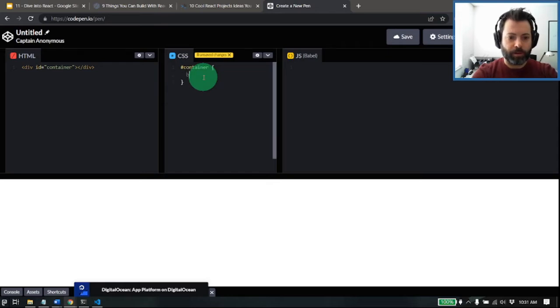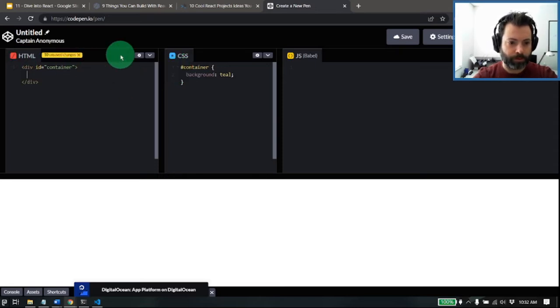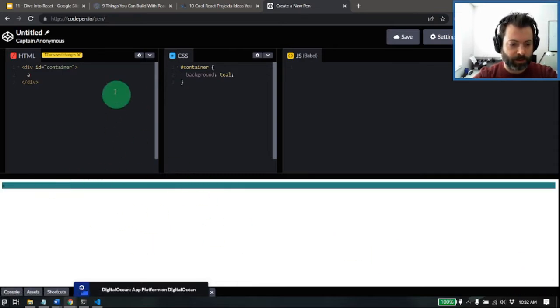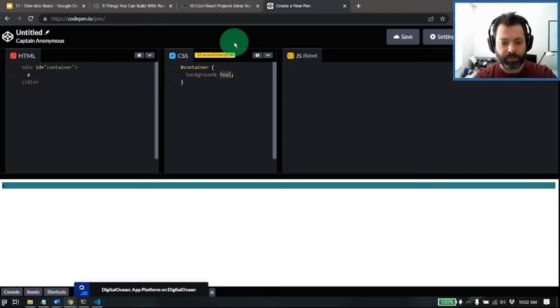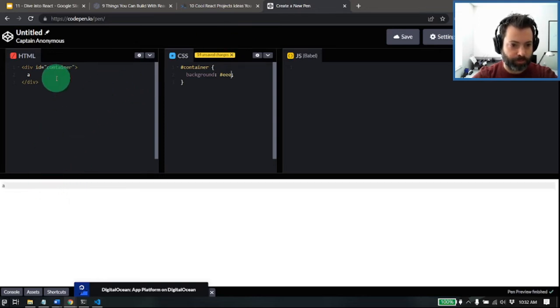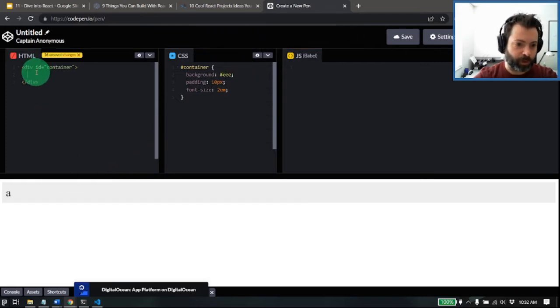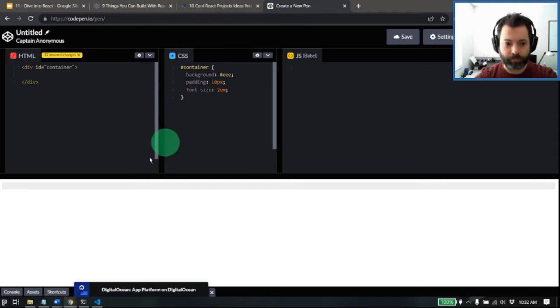Slide you over a bit. Pound container. Background. What am I feeling today? Teal. Okay. Container, container, container. Okay. If we put something inside there, we should see there is my container, and teal's a little bit too dark. Let's make this pound EE, nice light gray. Okay, there we go. And while we're at it, let's give it a padding of 10px. I wasn't planning on doing this, but why not? Font size, 2 EMs. And now we can see it. Good enough. Get rid of the A because we don't want you there. Go away, A.